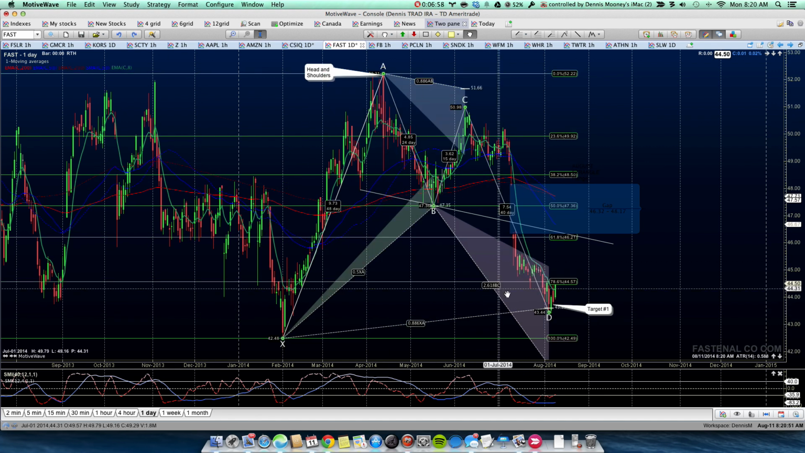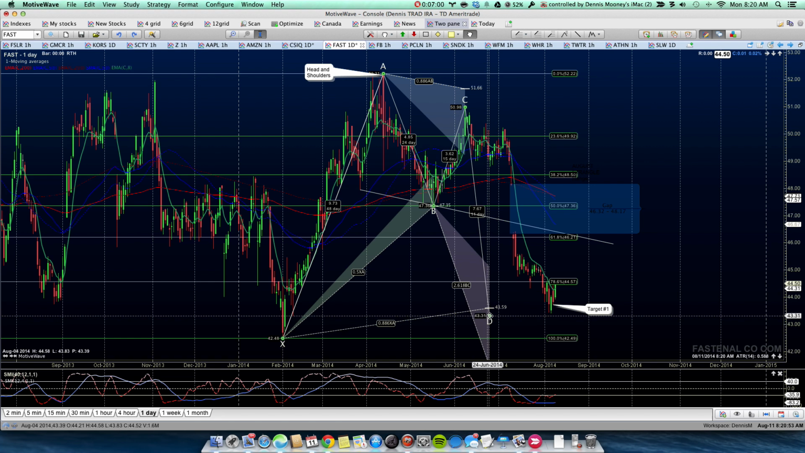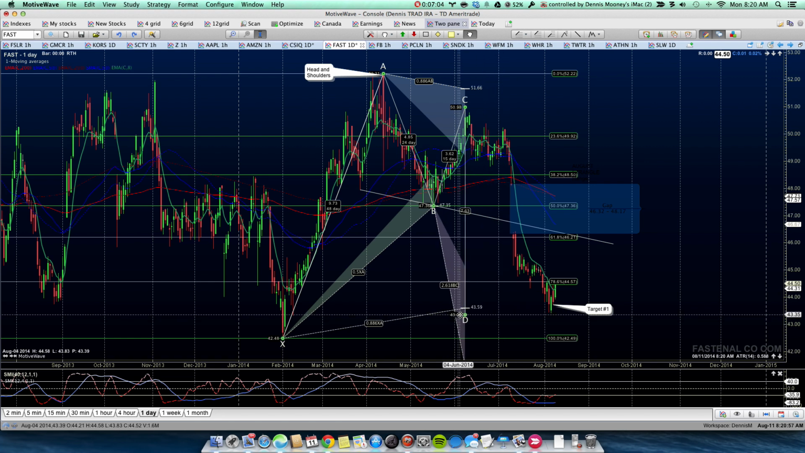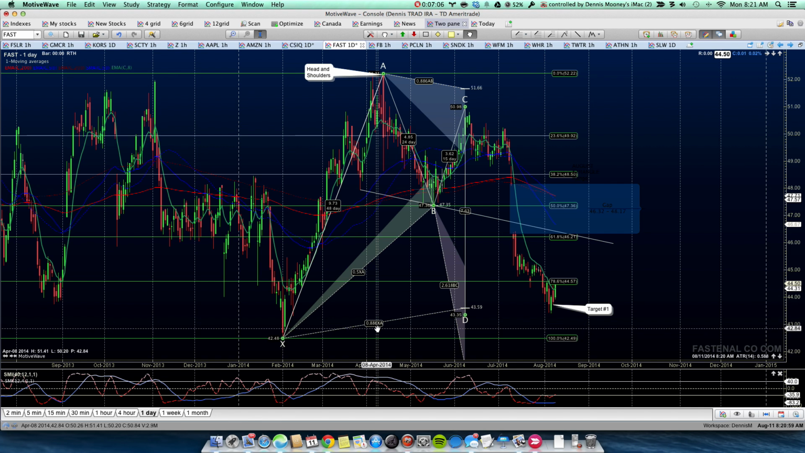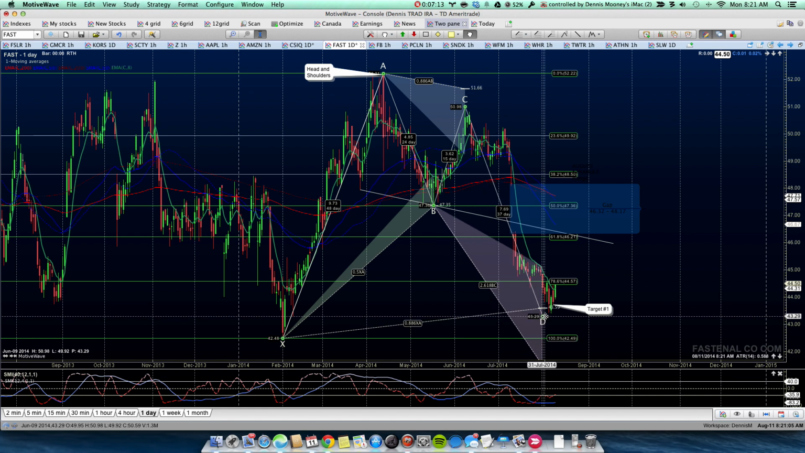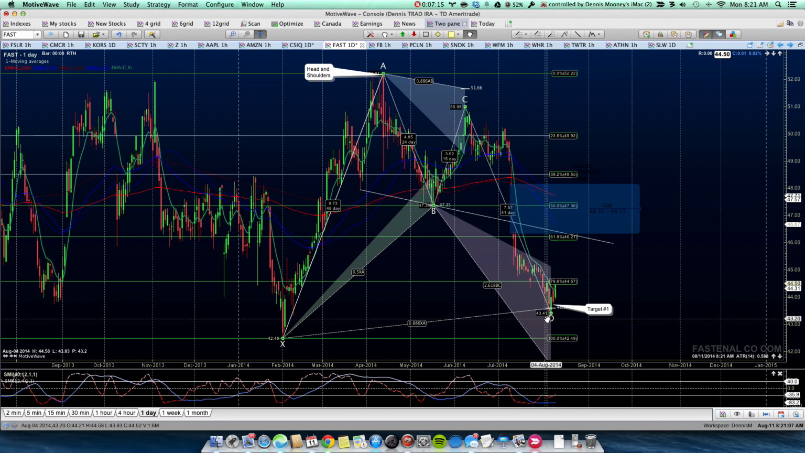Oops, sorry about that. Let me put this back. Let me grab point D. And you can see that 43.59 was the ideal target for D, which was 88.6% of the XA move. And didn't we hit it? Bang, right on. And we saw a reversal. So a lot of people are trading this.